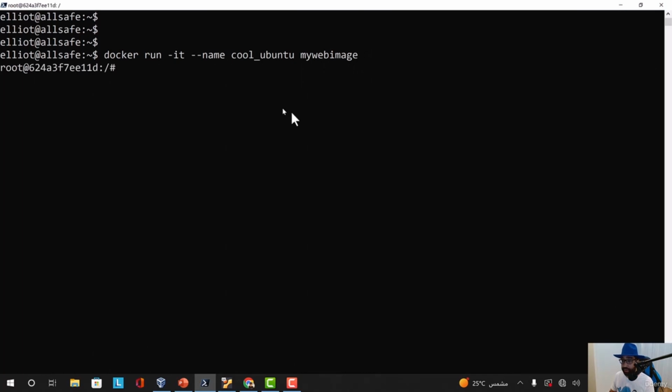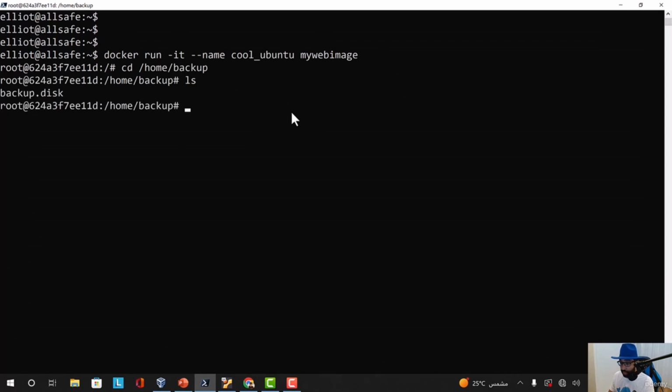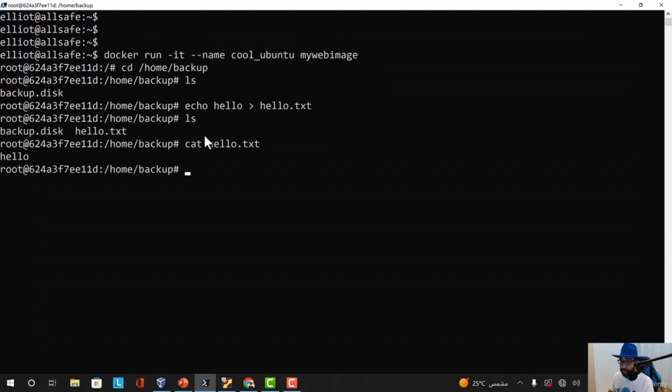All right, so now if you go to /home/backup, we will create a file, echo hello, into hello.txt. Okay, a simple file that only has one line. Now if we exit from this container and we remove it, docker container rm cool Ubuntu, this is the name of our container.